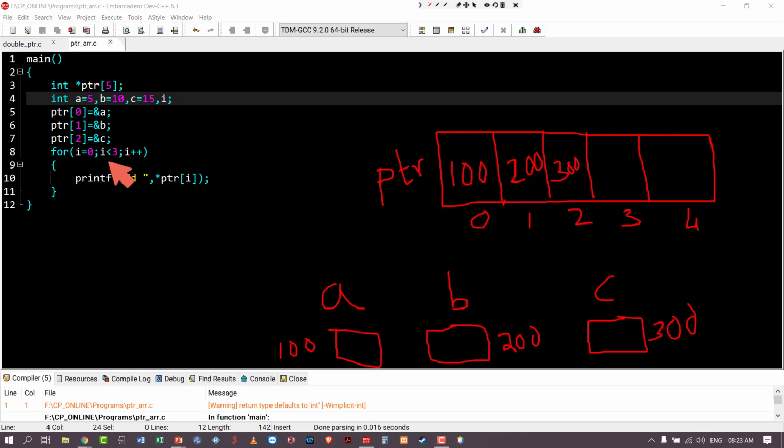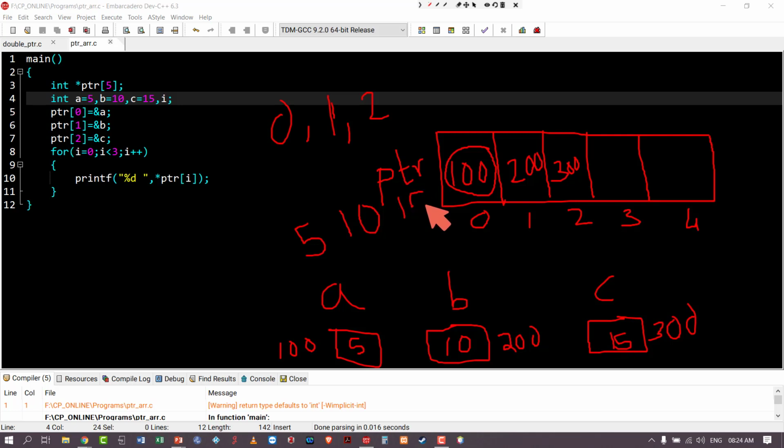So for i = 0, i < 3, i++. The valid i values are 0, 1 and 2. First it will print *ptr[i]. What is ptr[0]? ptr[0] is 100. What is *ptr[0]? Value at 100. a contains 5, so value at 100 means 5 will be printed. Then for 1, *ptr[1]. ptr[1] is 200. *ptr[1] means value at 200. In b I have 10, so 10 will be printed. In c we have 15, so 15 will be printed.